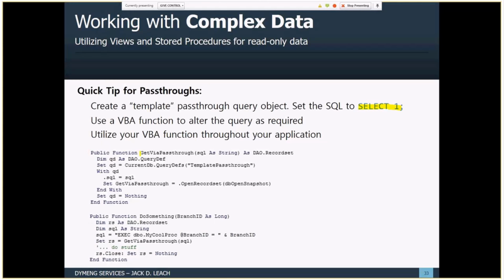So we might have a public function sitting somewhere called maybe GetViaPassThrough, and we send it a SQL statement, and we're going to get a recordset returned. We'll pull up that QueryDef object, whatever we saved it as, change the SQL statement to what we were given, and then tell it to open that recordset and return it in the function. It's a very simple, very effective way to keep the clutter down as we're working on things in general, and it's pretty easy to use.